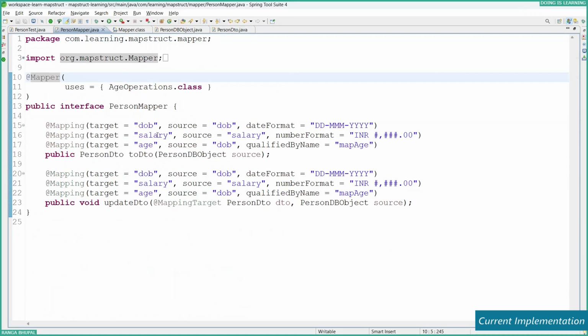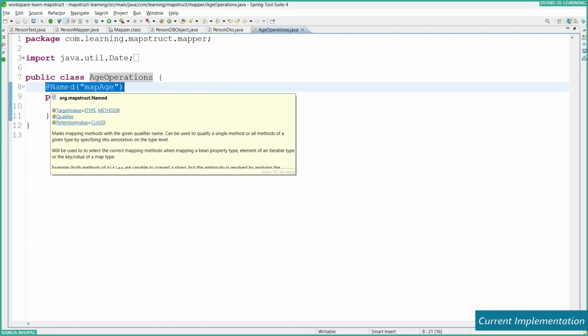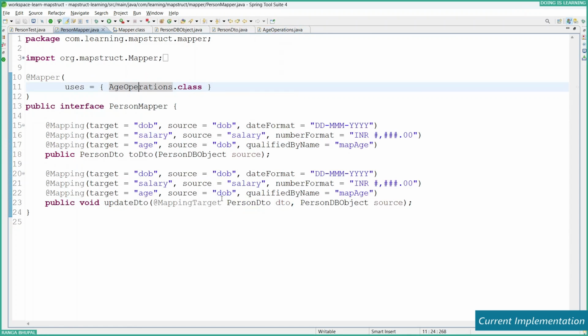And if we check the implementation for the age, we are using the date of birth and we are calculating the age. The implementation is provided at the AgeOperations class. In the AgeOperations class, we have used the Named annotation to map the method to a property. So in our case, it's been mapped using the qualifiedByName, which will be linked to the Named annotation.